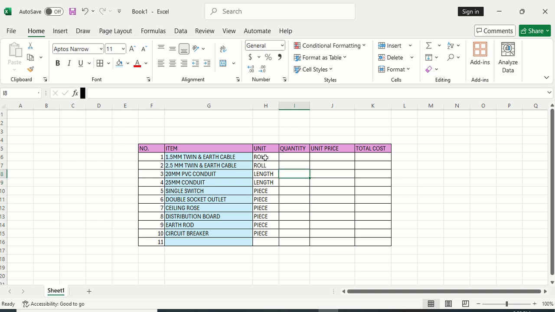What about the unit cost for each material there? The unit cost for 1.5 millimeter twin earth cable is 4,500. The unit cost for 2.5 millimeter comes to 6,000. Unit cost for 20 millimeter PVC goes for 50. Unit cost for 25 millimeter goes for 30. Unit cost for single switch goes to 15 shillings. For double switch goes to 30 shillings. Double switch goes to 12 shillings. Then ceiling rows unit price one is 8 shillings.